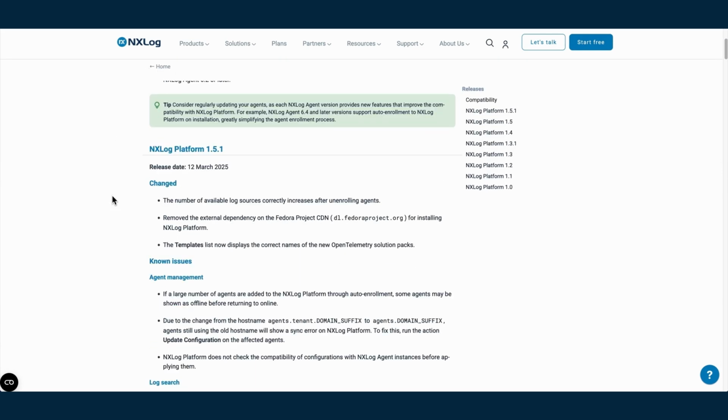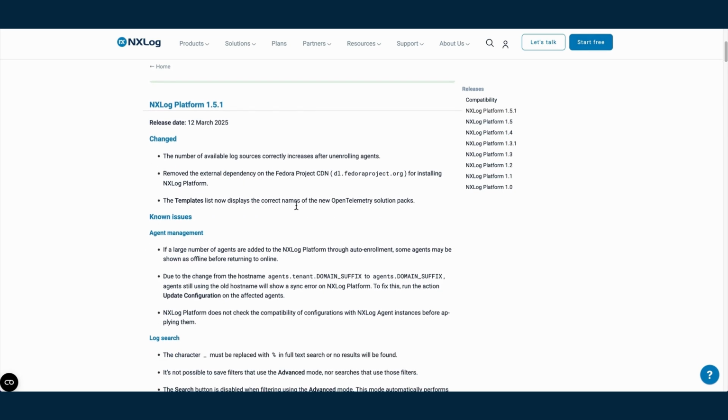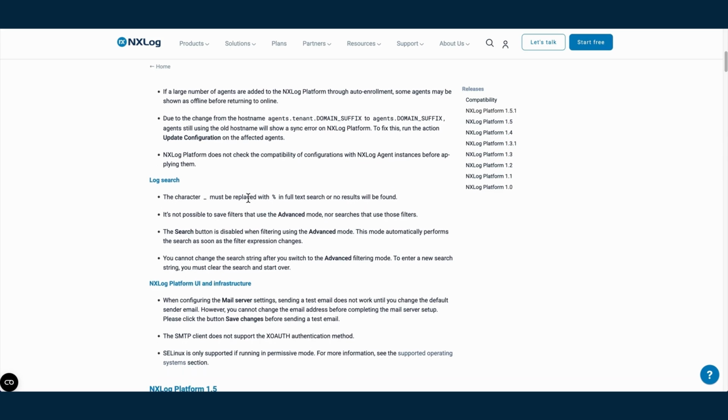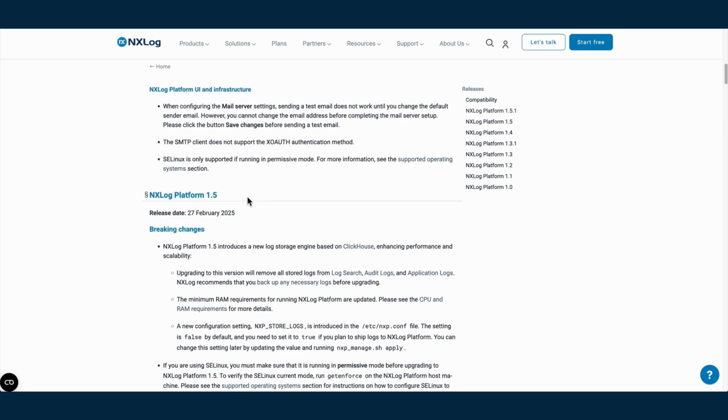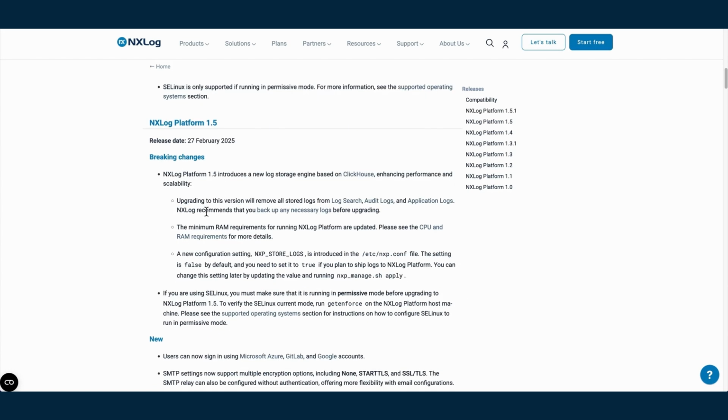First things first, NXLog Platform 1.5 introduced a major backend upgrade. The log storage engine now runs on ClickHouse, an open-source, high-performance database designed for fast analytics on large volumes of data. That means we now have better performance and scalability, especially if you're handling large data volumes.